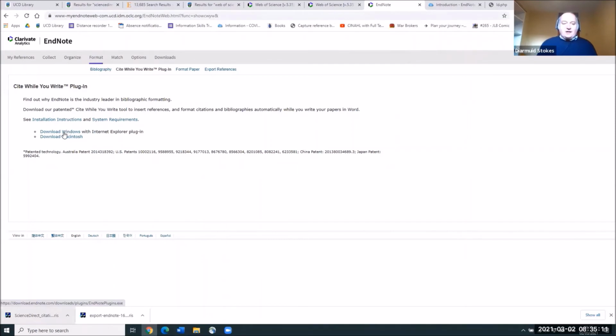So pick the option that's applicable to you, and then install that to your computer. Another tip I would give you is do not have Microsoft Word open on your computer when you're doing this.